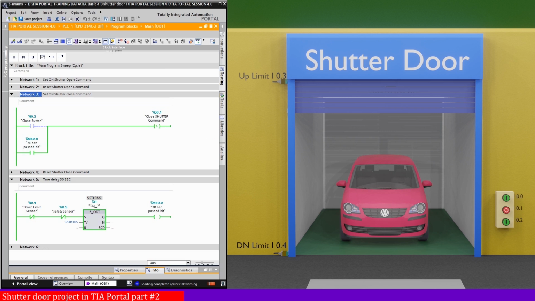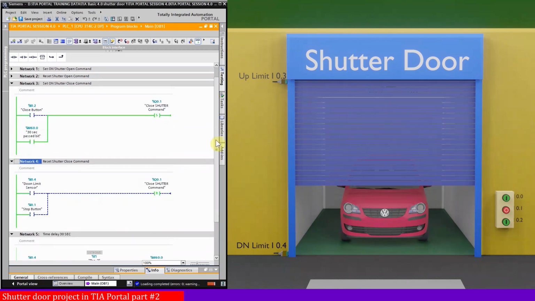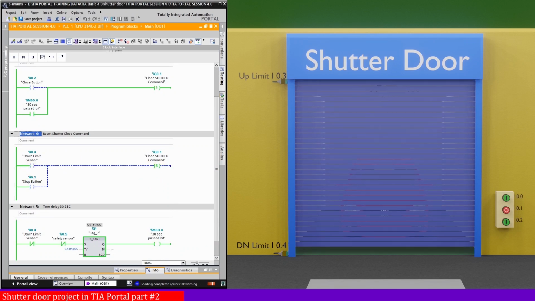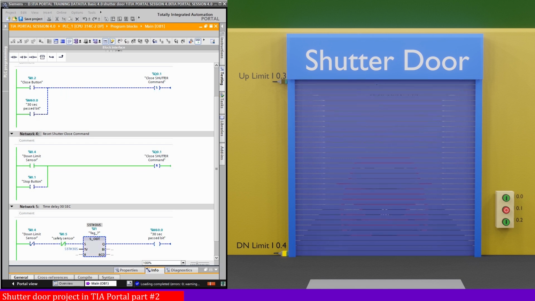close down. Once the shutter is fully closed, it is sensed by the down limit sensor I0.4, which turns off or resets the close shutter command in network number 4. So this is how we can use an on-delay timer in the ladder logic.